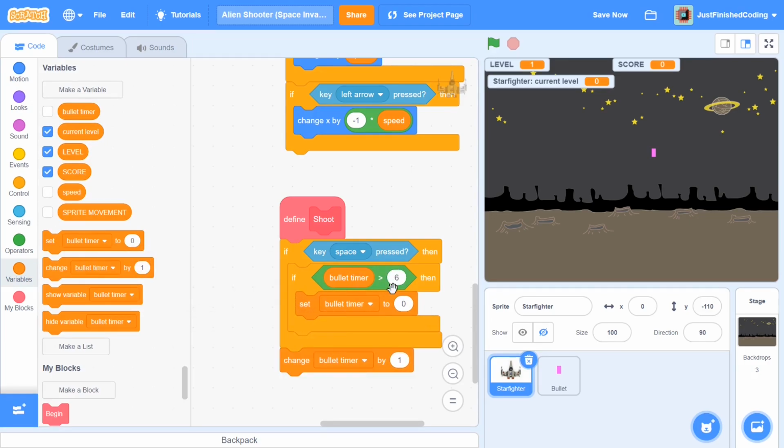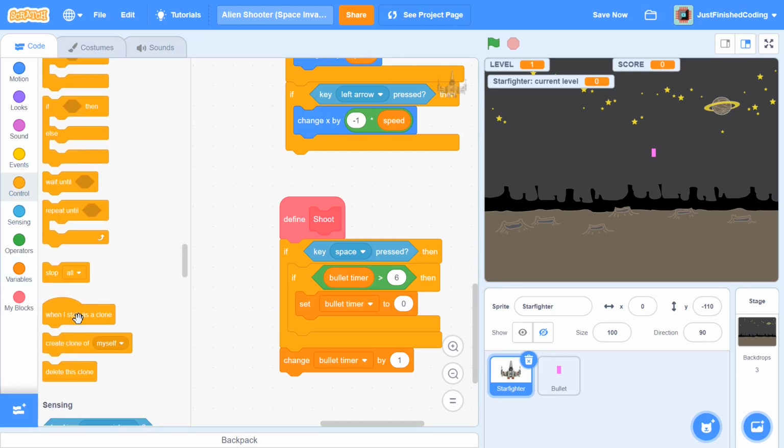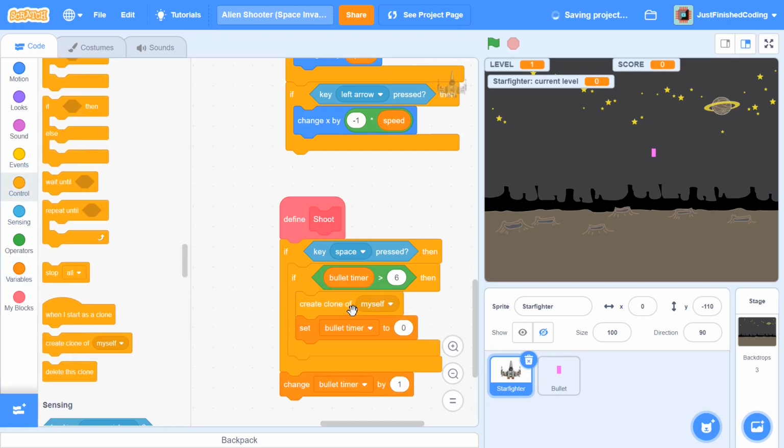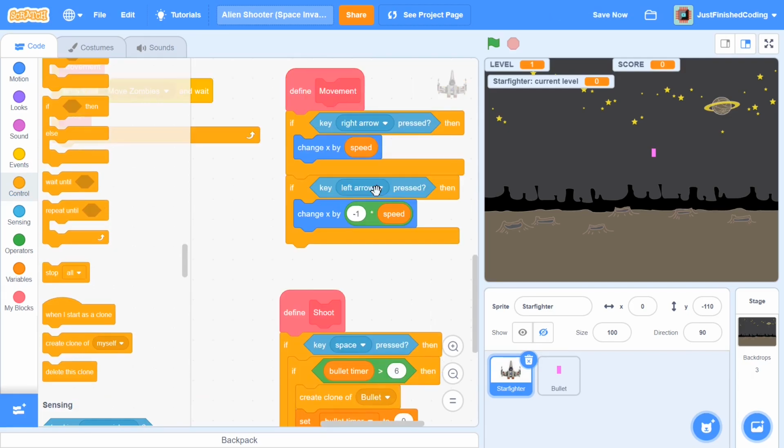So after we set it back to 0, for 6 frames basically, we will not be able to shoot a bullet, which is going to make sure that we can't just spam our bullets and there are only a couple of bullets coming out every time we press the spacebar. So this is going to be responsible for that. And as far as creating the actual bullet is concerned, we just need to type in create clone of bullet. And that is pretty much all you will need in shoot.